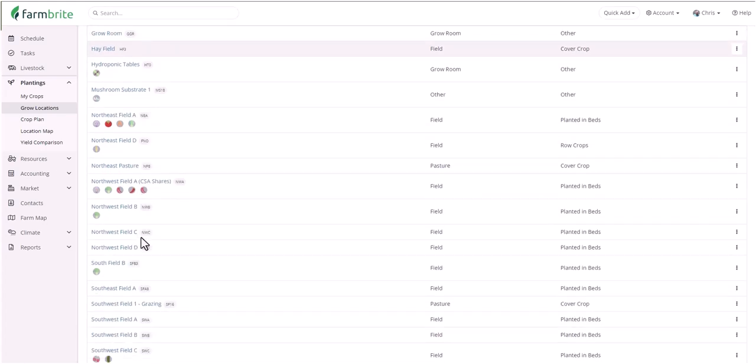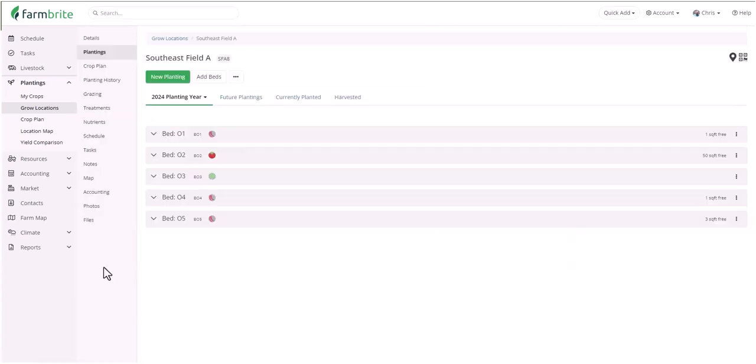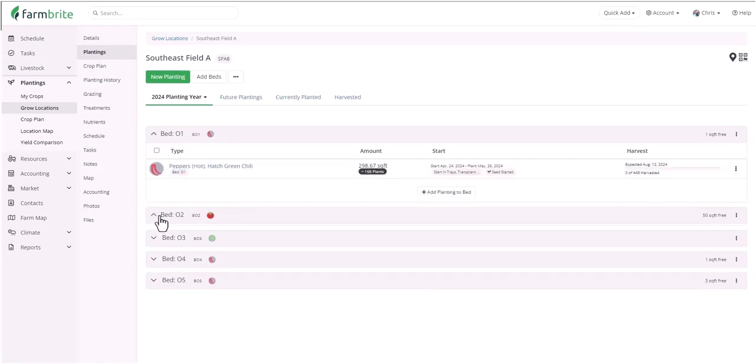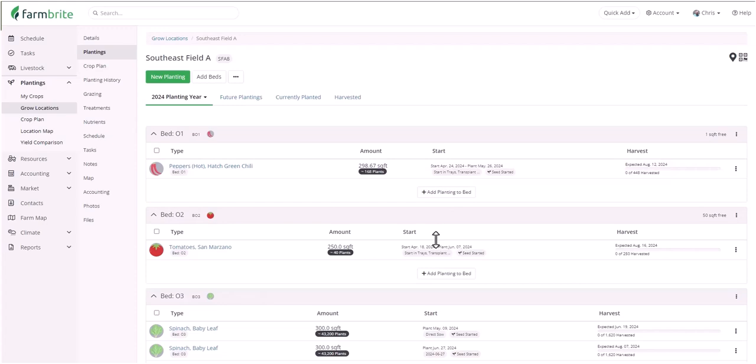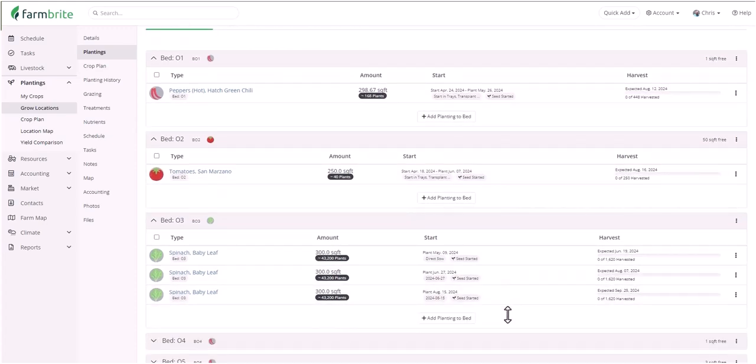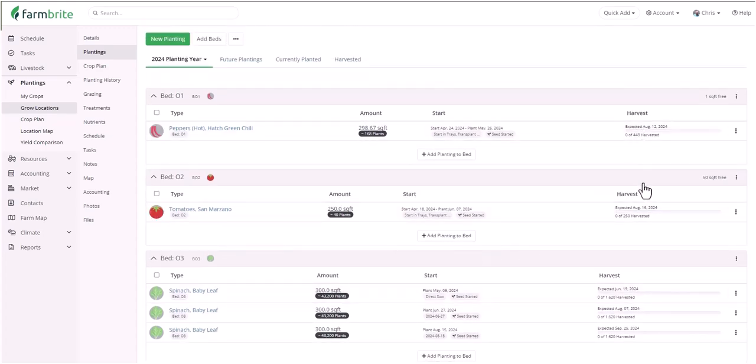We're going to use Southeast Field A as our example, and we'll immediately see our bed layout and plantings. We've planted a market garden in this field, with varying start dates and days to maturity. We've planted some for succession plantings like this spinach, and others for large harvests at the end of the season like our tomatoes and peppers.